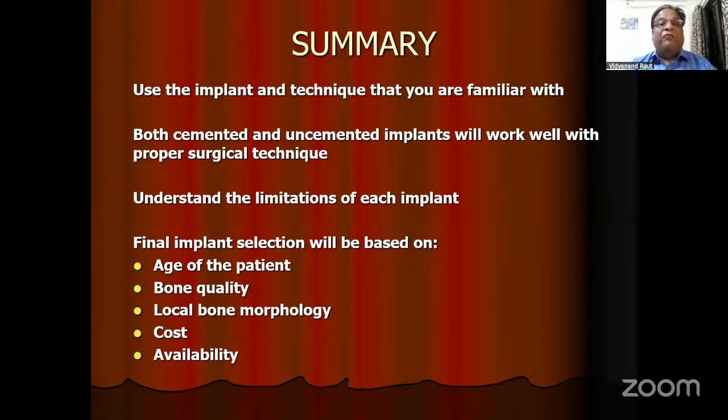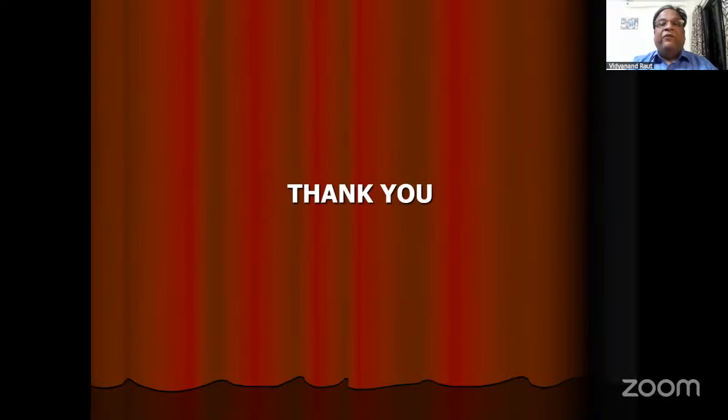Be sure that you are familiar with the implant, the instrumentation, and the surgical technique, so you can give a reproducible result every time.